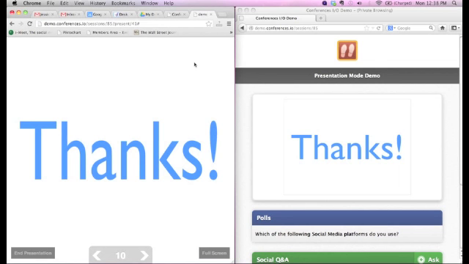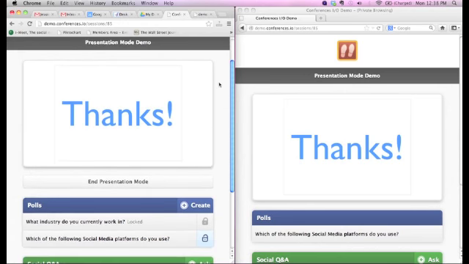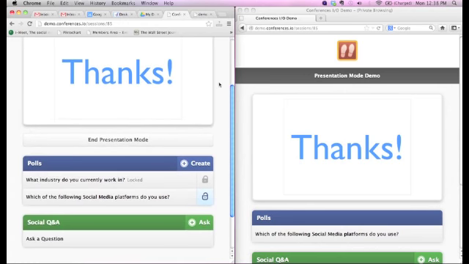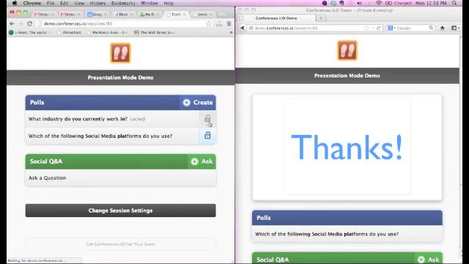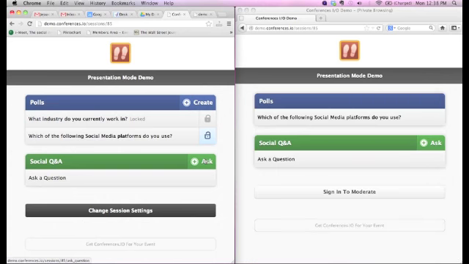So that's another really great thing about this presentation mode, is that it allows you to really seamlessly work between the windows here, and I can end my presentation mode if I wanted to, and if there were questions that had come in, I can get back to this social Q&A in just a single click, and at this point I can answer some audience questions.